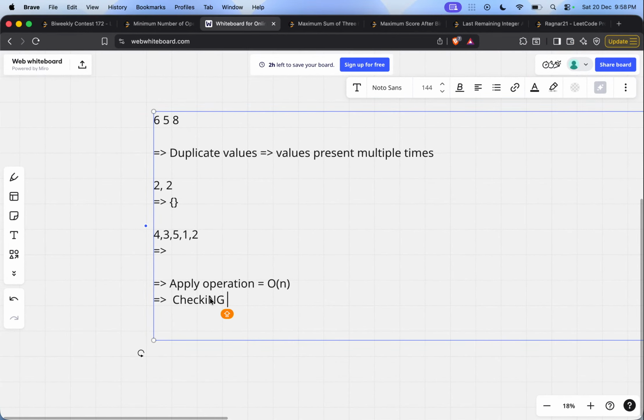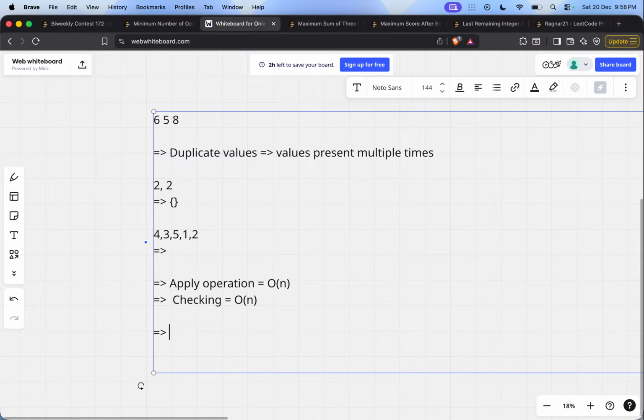So checking also takes O of n if we do it after each operation. So we need to do some clever optimization. What is our optimization? We can maintain the count of duplicate elements.